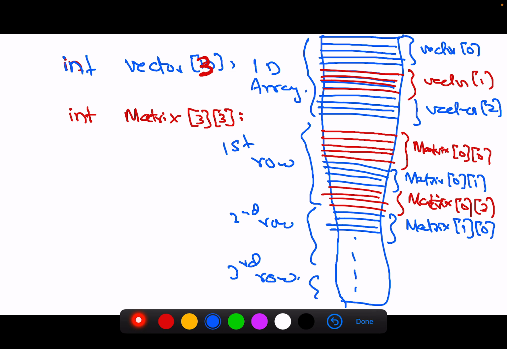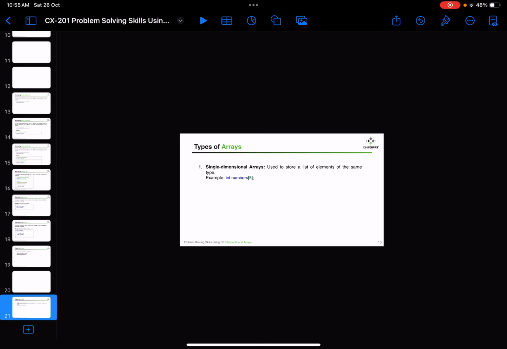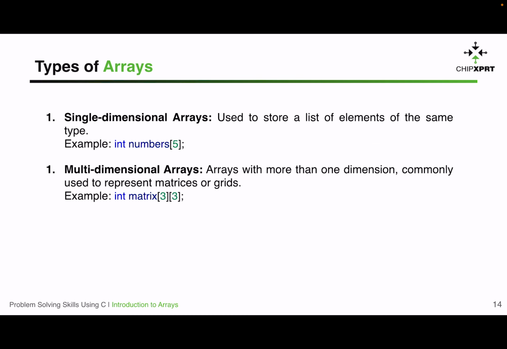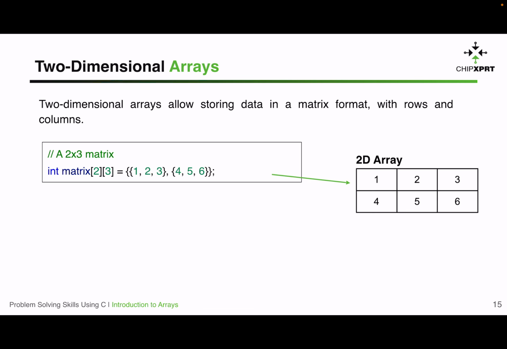So the memory itself, although it's a two-dimensional array, our memory is 1D, so we have to store it in multiple 1D arrays. So each first row, second row, third row, so on and so forth. Okay. So this is the single dimensional array that I have already talked about. This is the multi-dimensional array. Great.